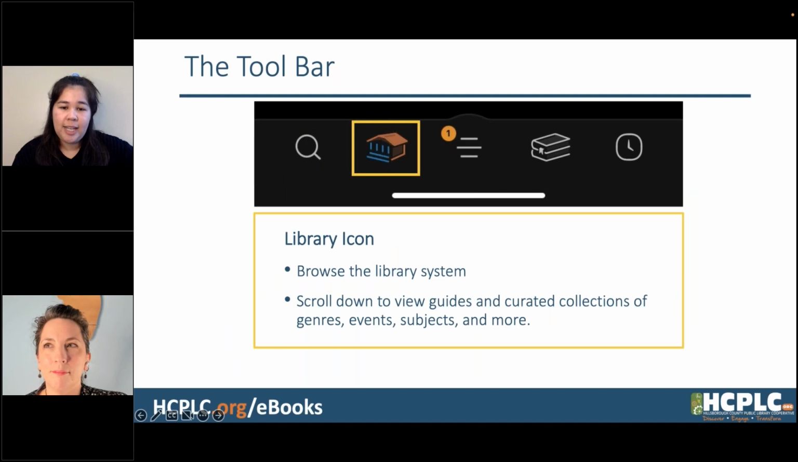Next is the library icon. This is where you can browse the Hillsborough County Library System. It has a lot of really cool guides and curated collections that change throughout the year. We're constantly making new ones. They have different genres, events, and subjects. For example, some of the ones they have right now are cold case mysteries and, I think, best books from 2022. So that's another good place to go if you want to find some new books to read, some new genres.